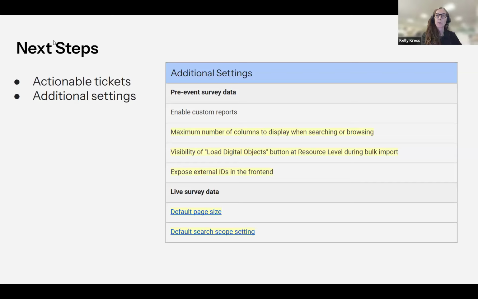And while our work focused now on the PUI, most of these remaining settings are going to be for the staff interface. So we'll be putting our attention towards that in the very near future.